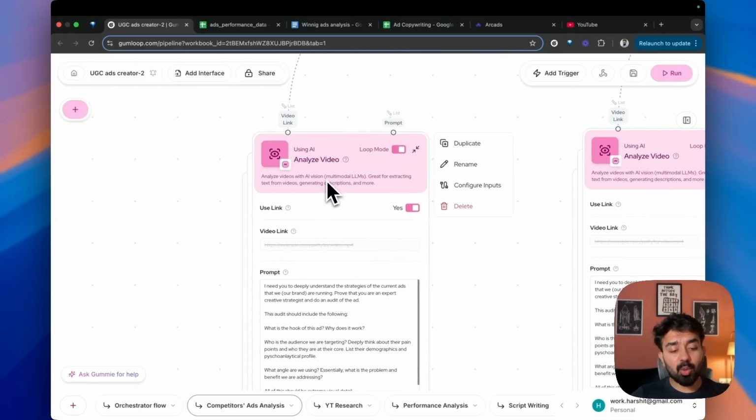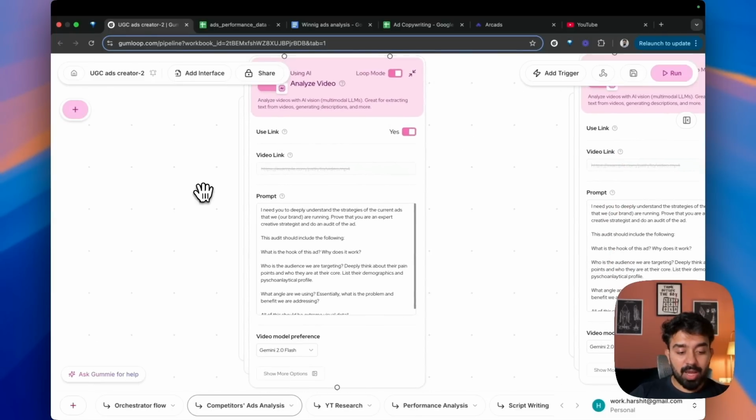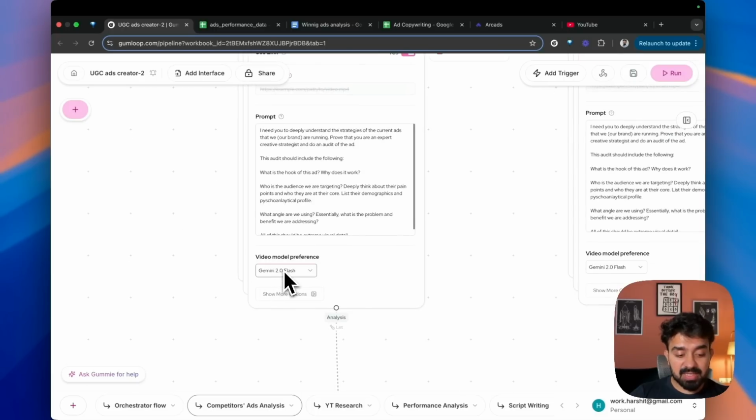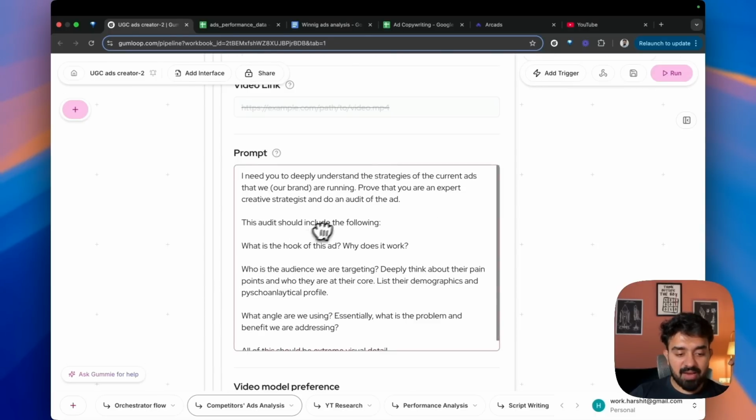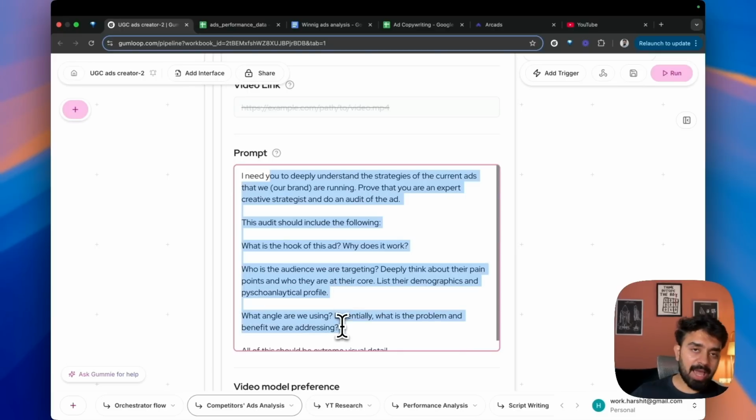Then this is going into analyze video. So analyze video leverages this video model, which is provided by Google, Gemini 2.0 Flash. And I have provided a prompt here. Again, prompt has a lot to do with the quality of output. Okay, your prompt needs to be spot on as to what exactly is the kind of alpha that you want to extract out of your ads.